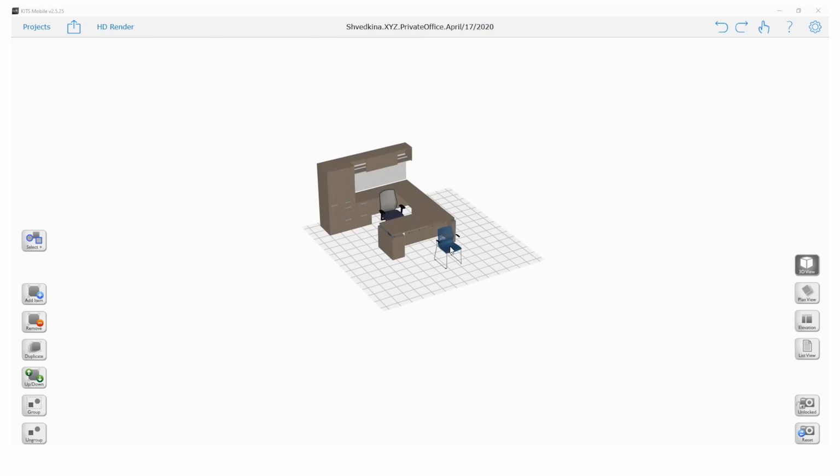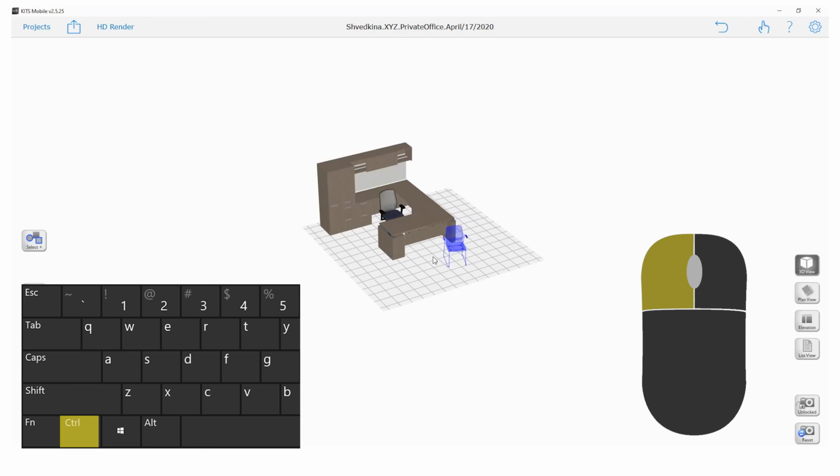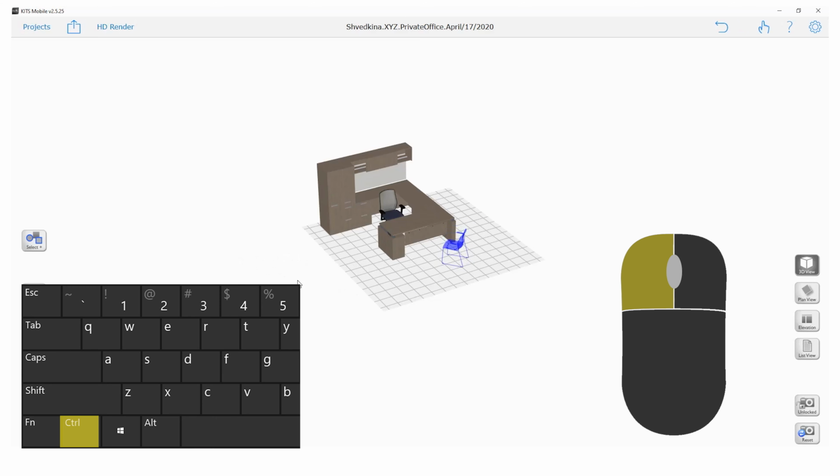To rotate an item, first select the item so that it is highlighted in blue. Next, press and hold the Control key and click and hold the left mouse button. With this keyboard and mouse combination, drag your mouse left or right to rotate the item to your desired position.